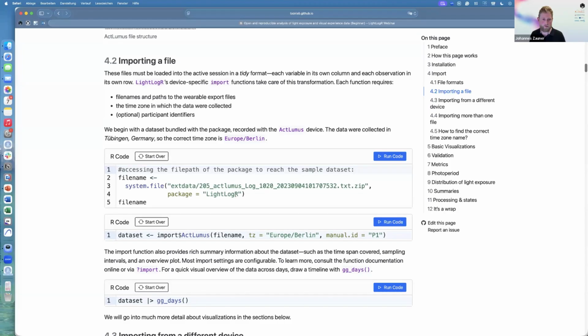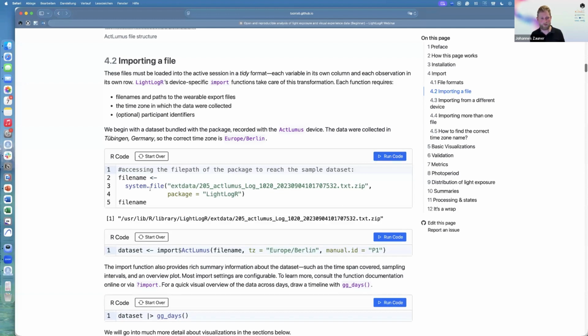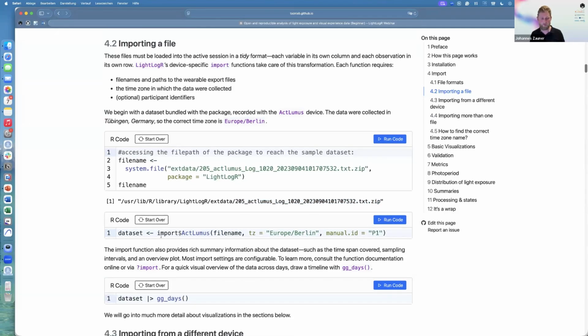We're going to start off with an example file that actually comes packaged with LightLogR. So as you download LightLogR, you already have this data file, and this command just looks where this file sits, and we can see it is somewhere here under user, and this is the actual file. It is zipped. And if we want to import this file, then all we have to do is specify the import function with the device that we want to import from.